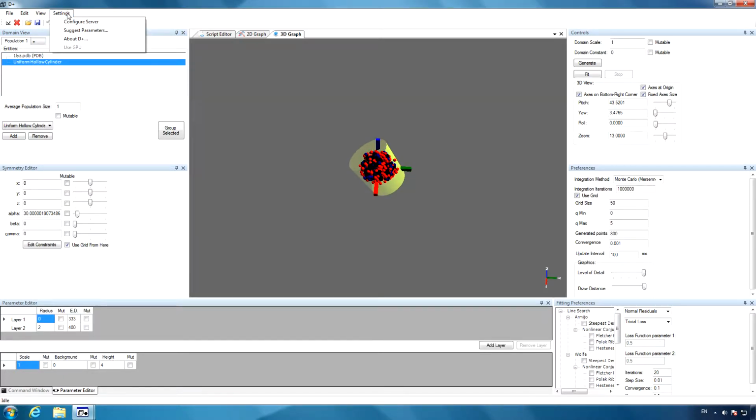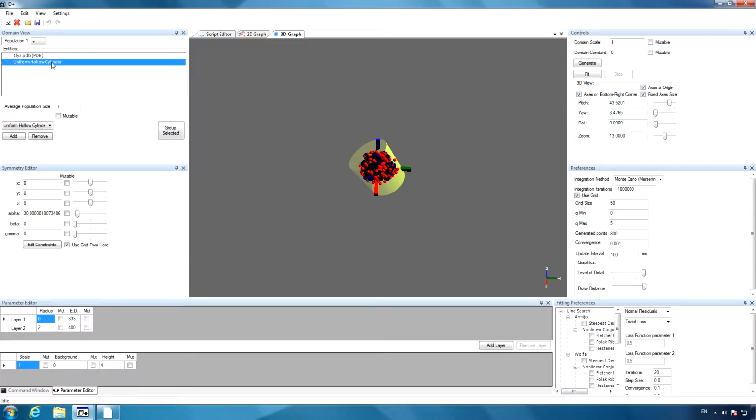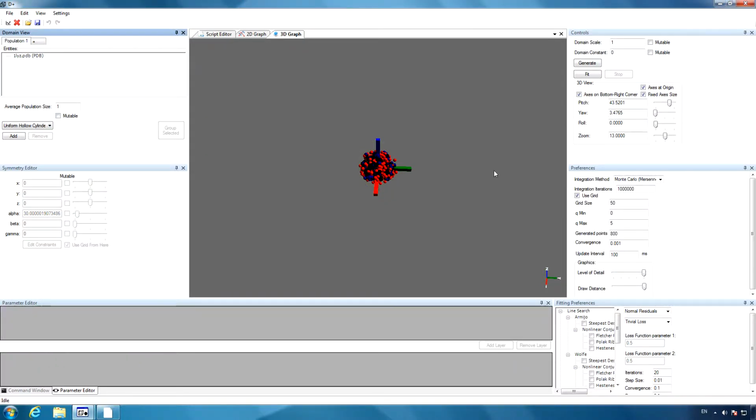Here we open Suggest Parameters, and enter the enveloping cylinder dimensions to get the appropriate calculation parameters for our PDB model. We are now entering the suggested parameters into D+. Integration method of Monte Carlo, iterations of 1e to the 6th and so forth.